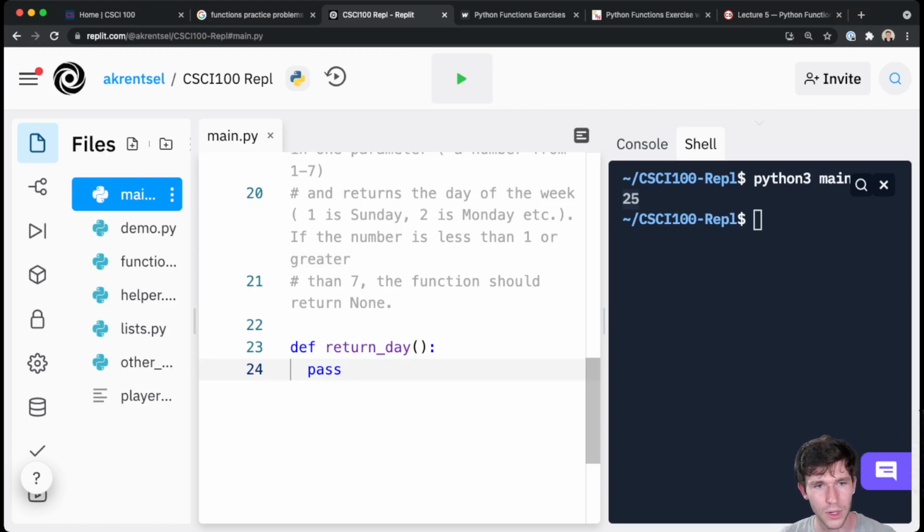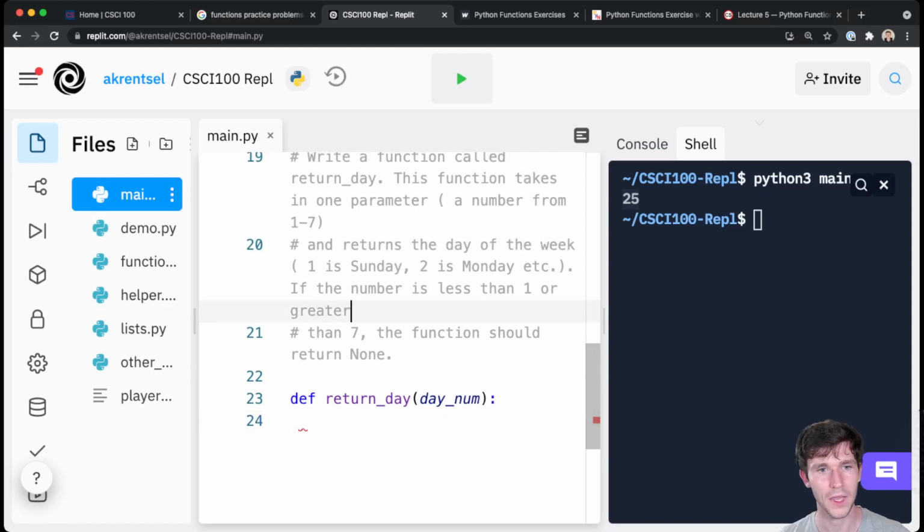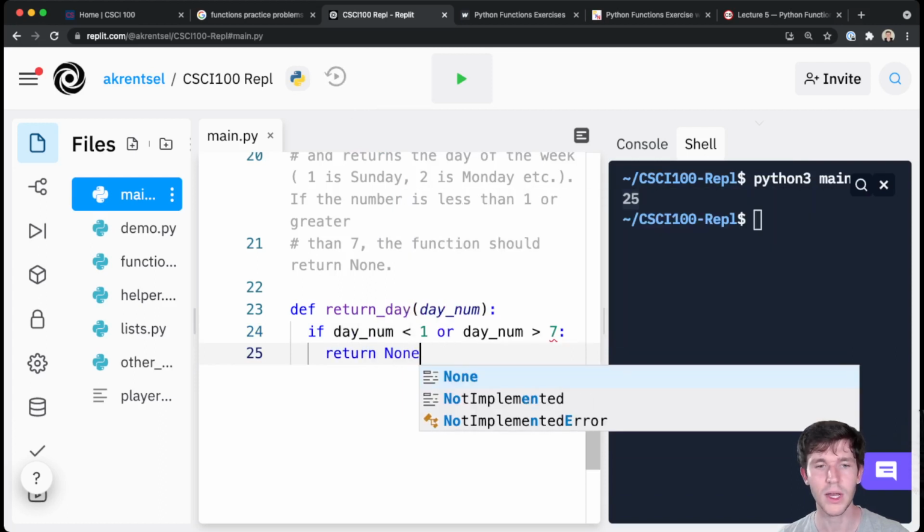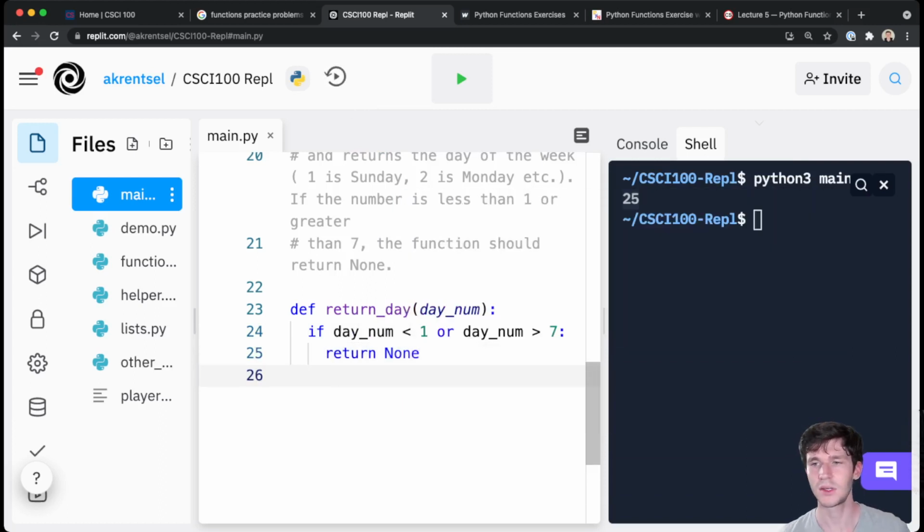So we know that we're going to have to take one parameter, one argument. So let's say we'll call it day num. So it's the number of the day. And we also know here that if the number is less than 1 or greater than 7, the function should return none. So that's handy to know. So if day num is less than 1 or day num is greater than 7, we return none. And remember, none is kind of this default type that's used specifically when there's no value. In fact, I'll show you this in a minute. Let's solve the rest of the problem.